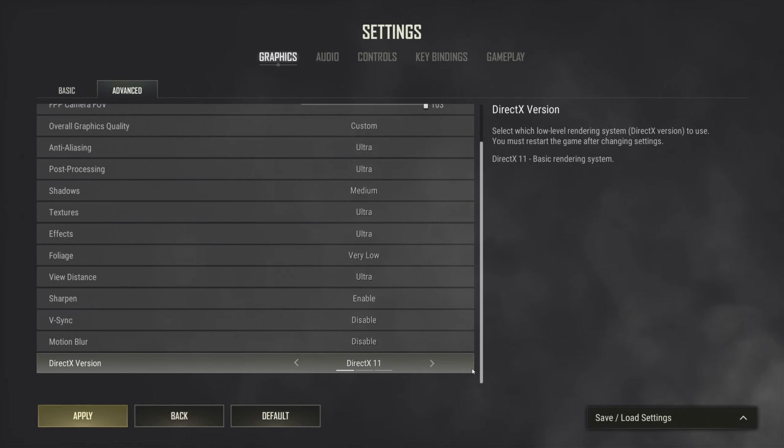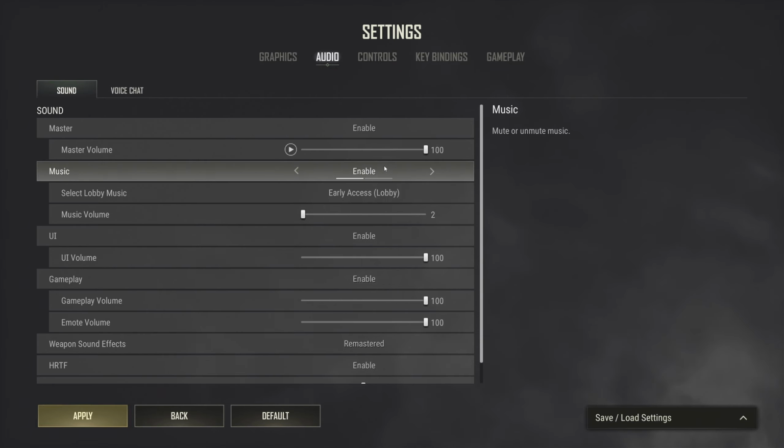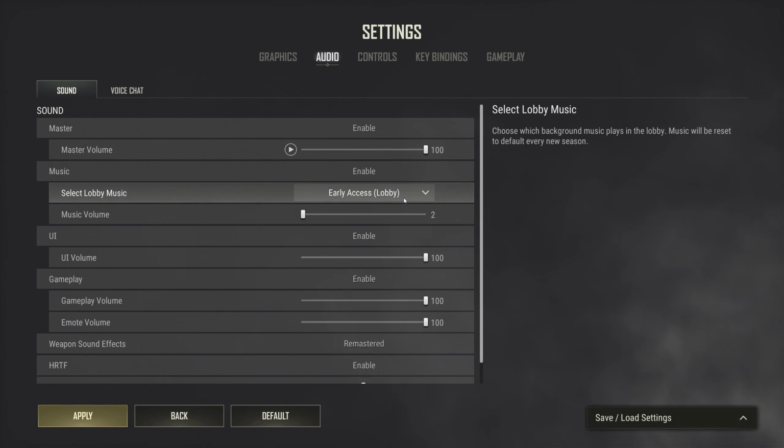Shout out to Hendo, one of our mods on the channel. He prefers DirectX 11 Enhanced and actually got the best performance on his system with his hardware. Next, we're going to take a look at the audio settings. I would recommend to have the lobby music set to early access. It is definitely the best music that PUBG has put out to date.